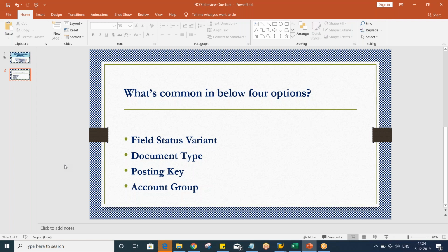So first of all, before answering anything, try to understand the question, what exactly is being asked, and give the answer as per the question itself. The question is different. Even though the definitions of field status variant, document type, posting key, and account groups are relevant, that is also not going to be accepted, because that is not the answer. The interviewer is not asking for definitions. The interviewer is asking a different question: what is common. If you have a perfect understanding, then of course you will get it, and there are smart people who have given the correct answer. So all four control what, guys? All four control the fields. Okay, so that's all in this session, guys.